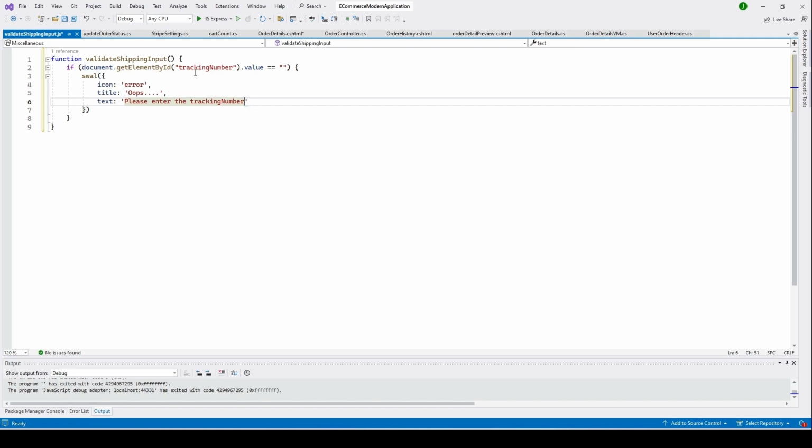So this is for the tracking number input, right? Return false. I think we did create another tutorial on how this works. In order for this function to work, you also need to include a CDN for this. Okay, let me show you what it is.